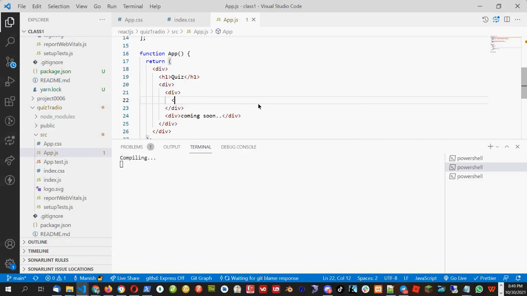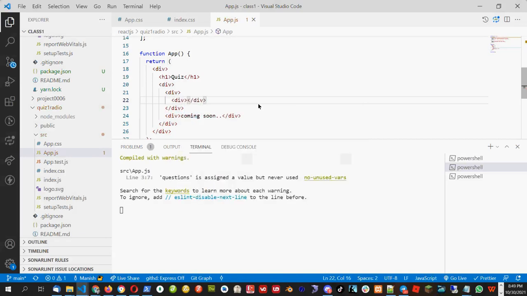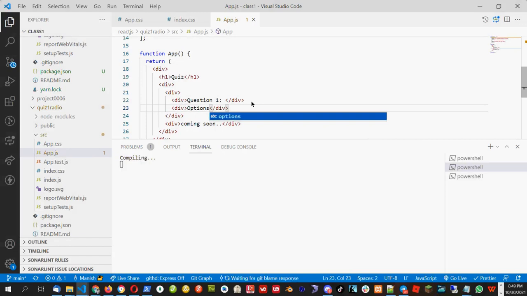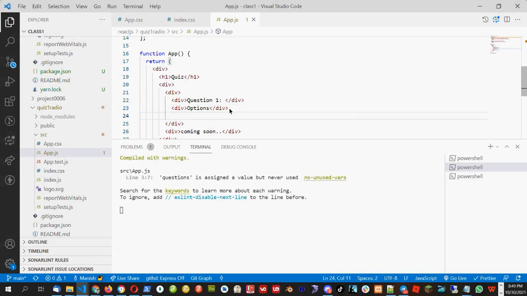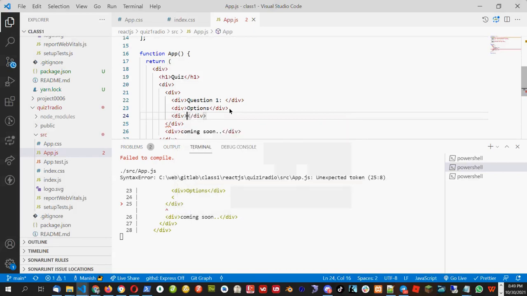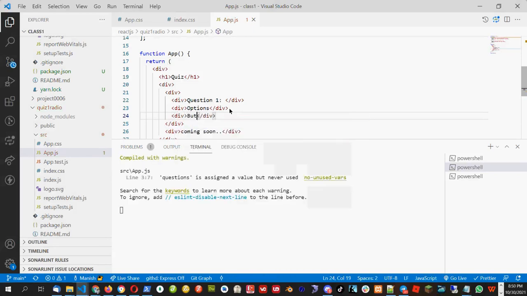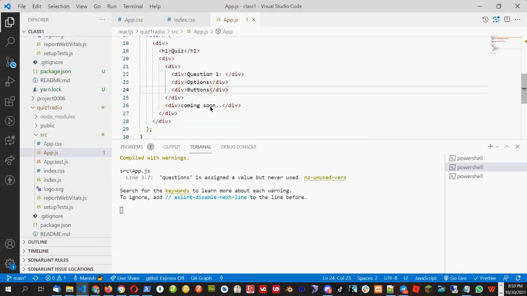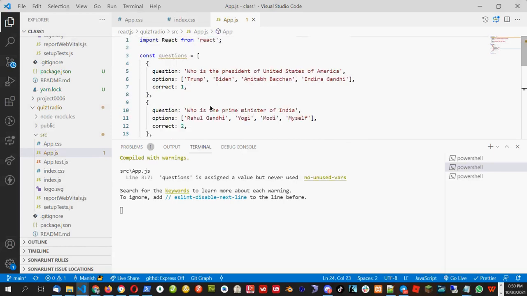So here I will again create a div where I will put the question number 1, and in another div, here the options will come, and then in a third div I will give the buttons. Some buttons will be here, to answer it or proceed to the next question, something like that. Okay.